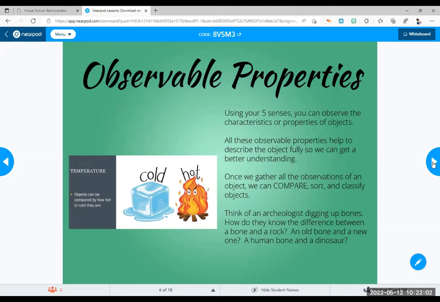Well, they'd have to make some observations. They'd have to look at the properties of them and see if there are similarities, differences. They can compare them with other things and then they'll know, oh, this is an old rock. This is really old. This is millions of years old. Maybe they need to determine whether it's a human bone or a dinosaur bone. You can't do these things. You can't compare unless you have your observations of the properties.